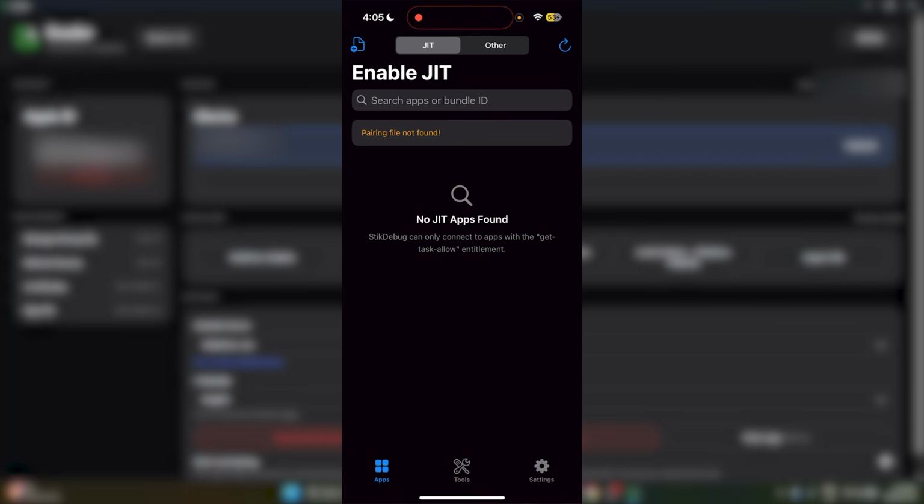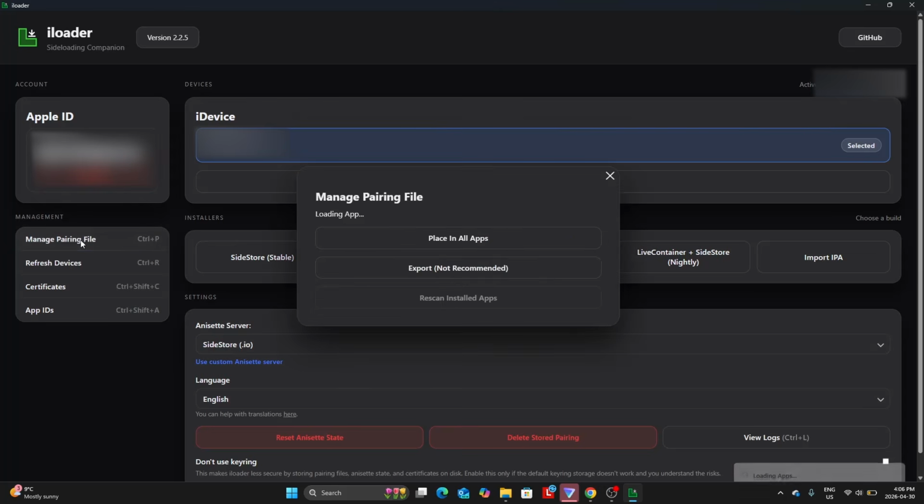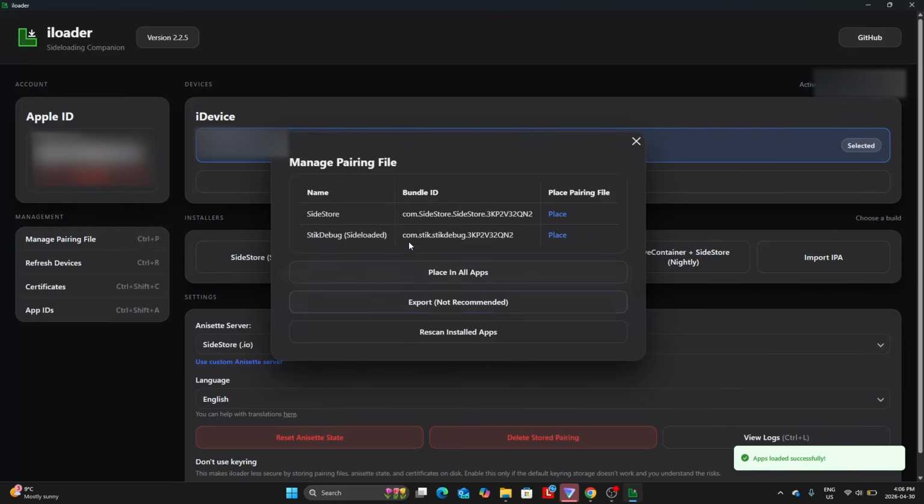So what we have to do is go back to our computer. And on your computer, what we need to do is just place the pairing file into StikDebug. So you're going to click on manage pairing file here. Obviously, since I've already used SideStore with this email address, you'll see SideStore here and you'll see StikDebug. You guys will probably just have StikDebug. So just click on place. And once it has placed, you'll see pairing file placed successfully. So now we can head back over to our iDevice.